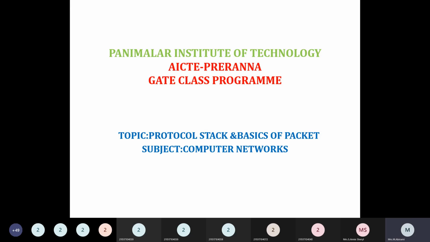Very good morning, students. Today we discuss protocol stack and the basics of packets in computer networks. In the last class we saw how the layered architectures are framed using the OSI architecture and the TCP/IP model, and how the principles of switching methods work under virtual circuit and circuit switching.